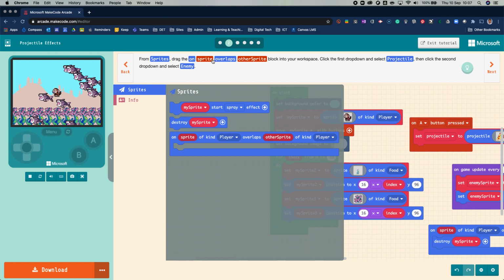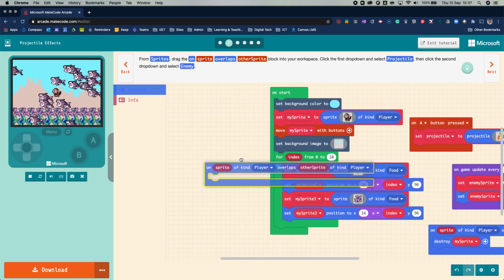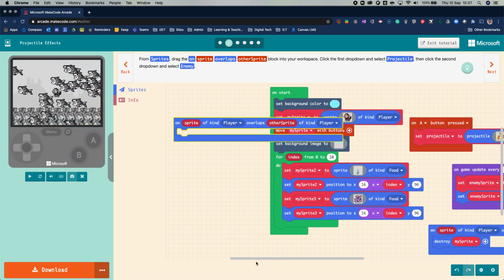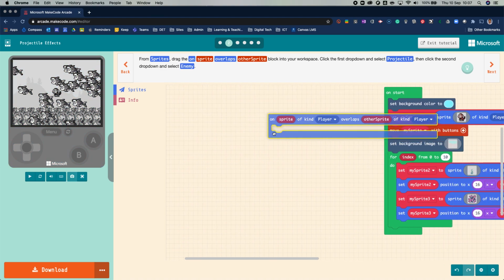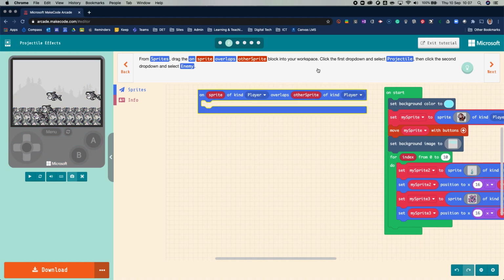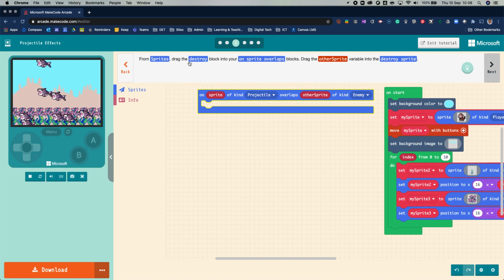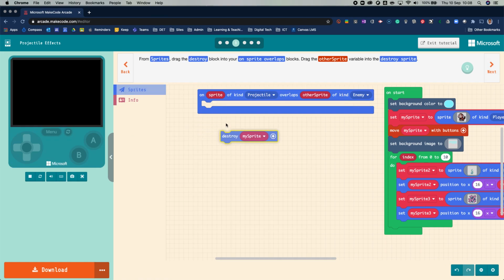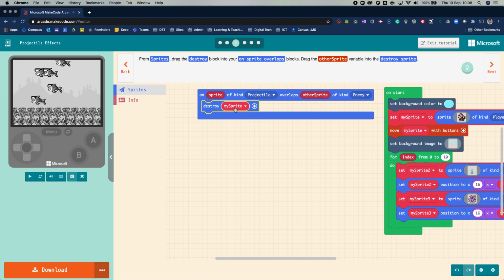We need to drag out the on sprite overlaps other sprite, which is this thing again. So we're going to drag it more out here, so I've got a bit of space. And we're going to click the first drop down and select projectile, so this one. So that's when it says whenever the projectile overlaps with the enemy, like with the other one, except it's when the projectile, whatever you're shooting, hits the enemy, something's going to happen. And we want the sprite to be destroyed again, but we don't want our sprite to be destroyed. We want the enemy sprite to be destroyed.